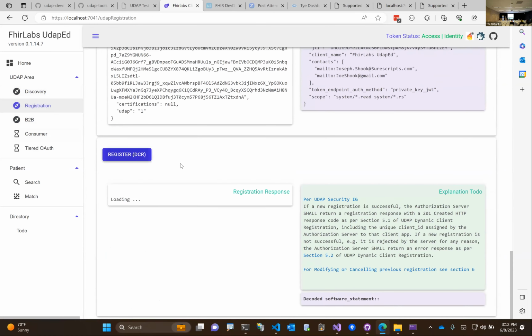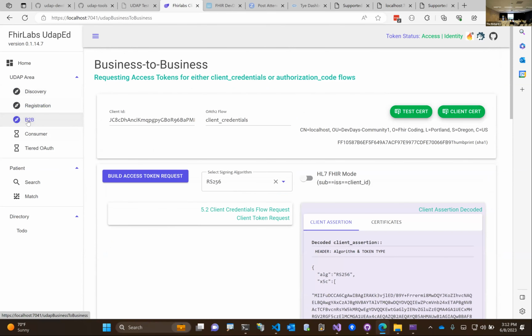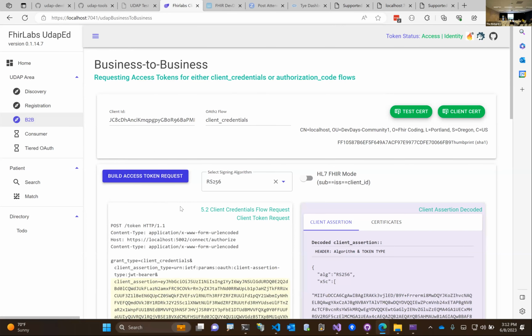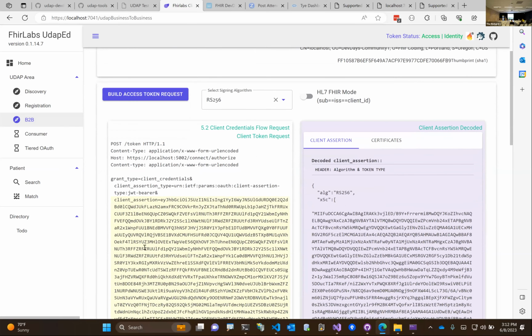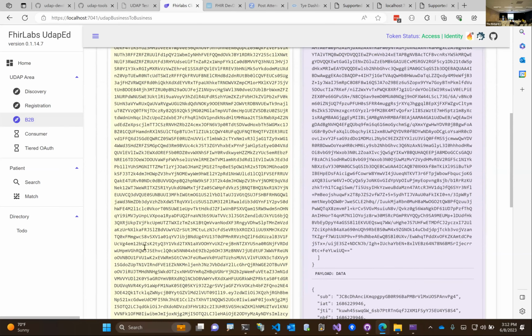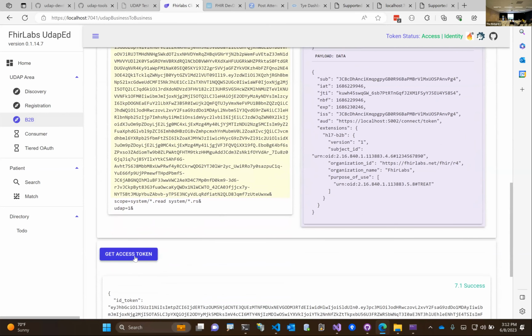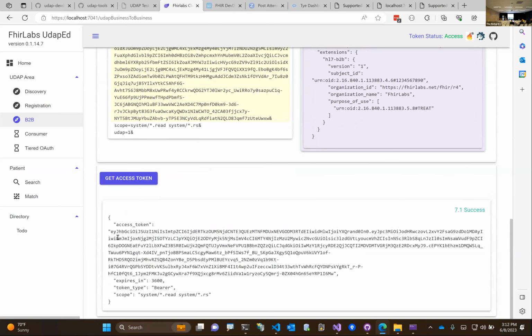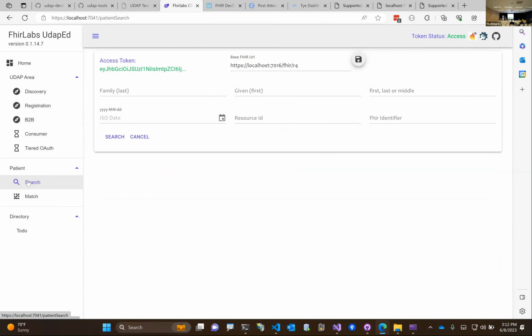Okay, there, let's do the registration. It's a 200, it's been updated. Go to the business to business section. We're going to do client credentials. Let's build an access token request. You see these little toggles over here? These were there for old implementations. They're probably going to go away because those features are just never going to exist. Get access token. There we go, we have it. You can take that over to Postman or just come here and search.